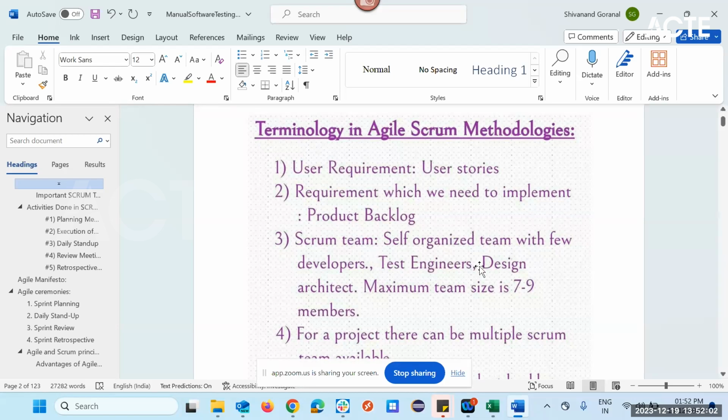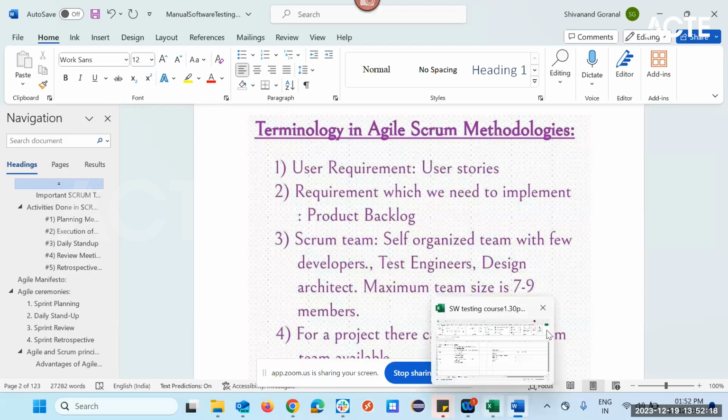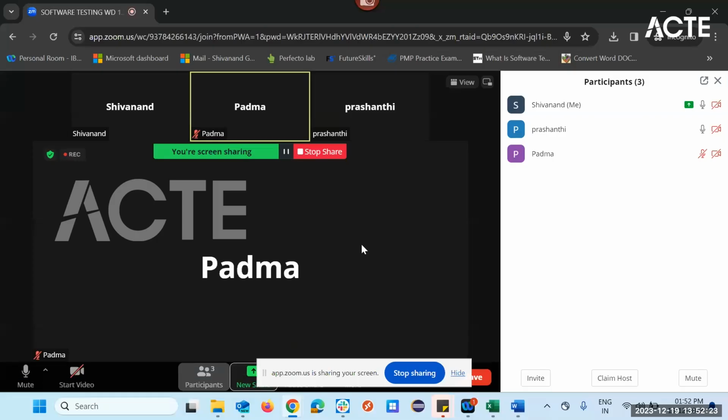So a Scrum team is nothing but a self-organized team with a few developers, a few testers, architects. The maximum size is only 7 to 9 members. Maximum 9, minimum 7. So let's say myself, we are three, right? Right now we are 3 members. If all three of us are working in Scrum, we should also have developers. Let's say we are three testers, two developers will be there, one product owner will be there. So combining all, mostly 7 to 9 members should be there in that team.